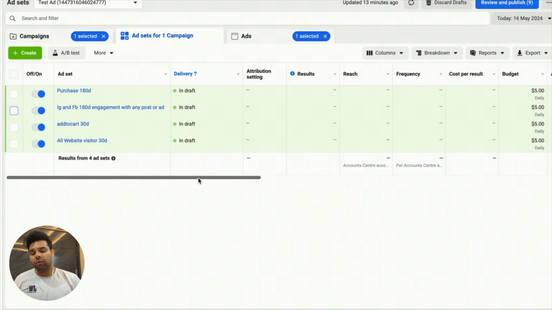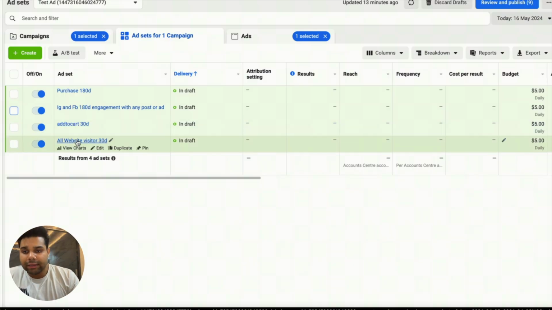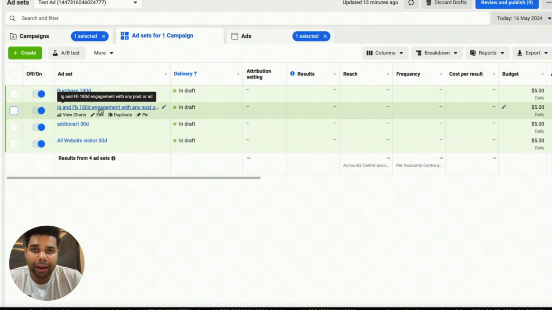One last question arises: what kind of ad should you put in this? You can add up to 4 to 5 ads in these audiences, right? Like if you are reaching out to the add to cart people, you can put a carousel, image or video saying, hey, it looks like you forgot something in your cart, here is the coupon code, and you can use this and buy from us. Similarly, you can do this with all website visitors. Here you should put all the best ads that are working on your cold audiences. You should put those ads in these audiences. Similarly, go with the Instagram engagement.